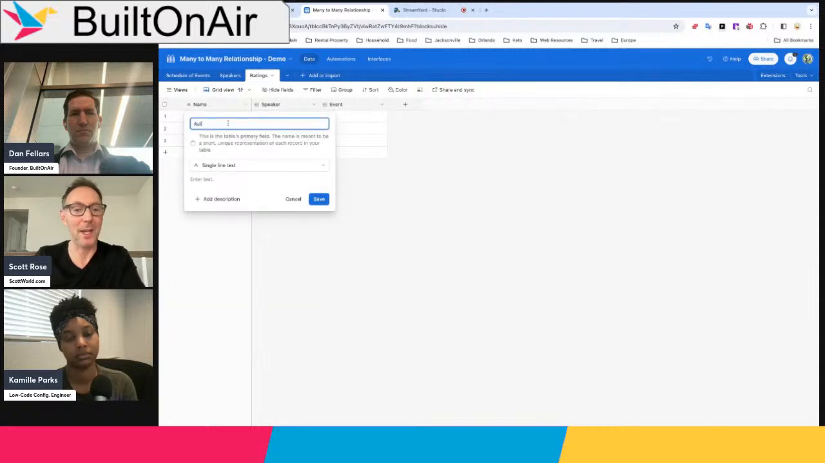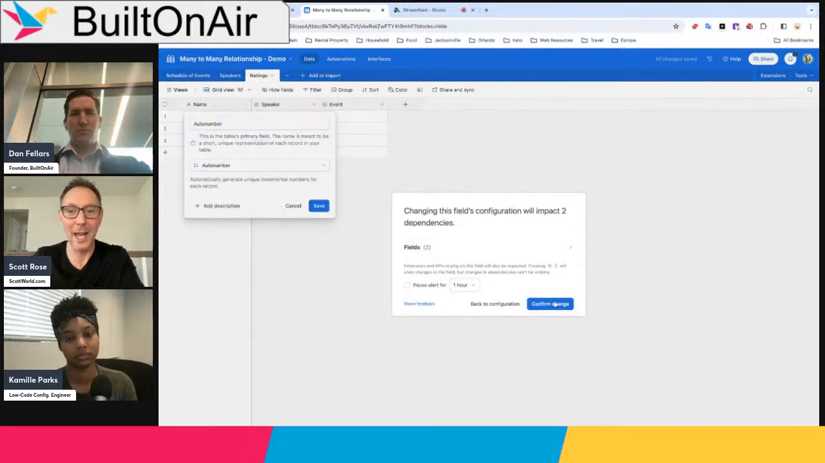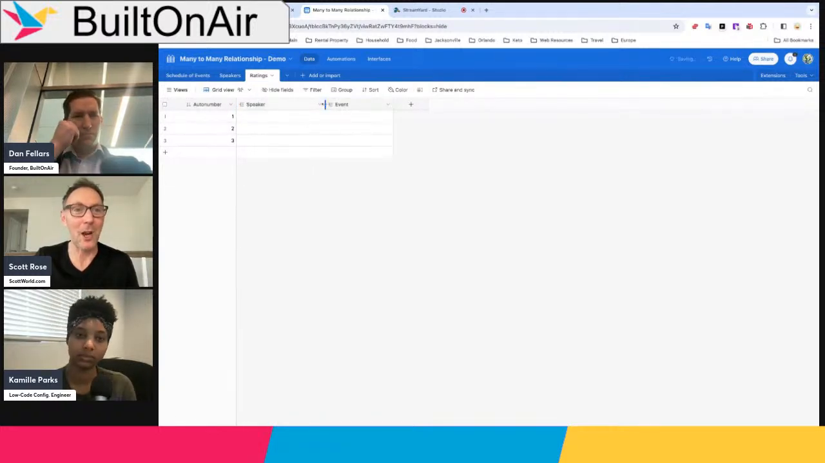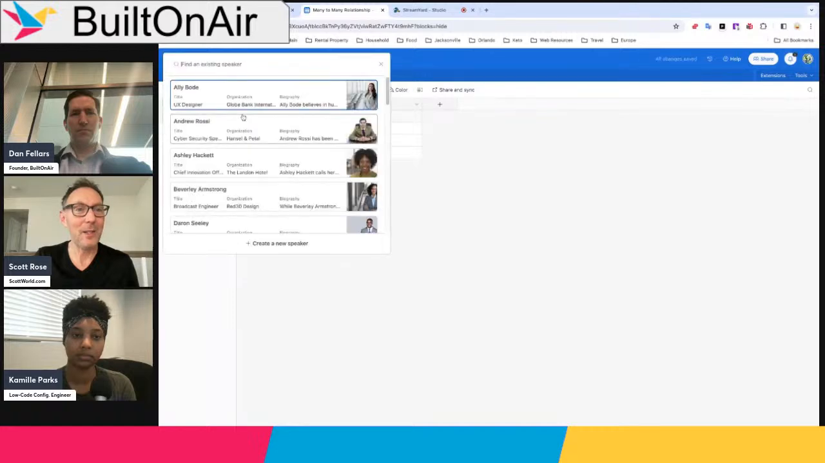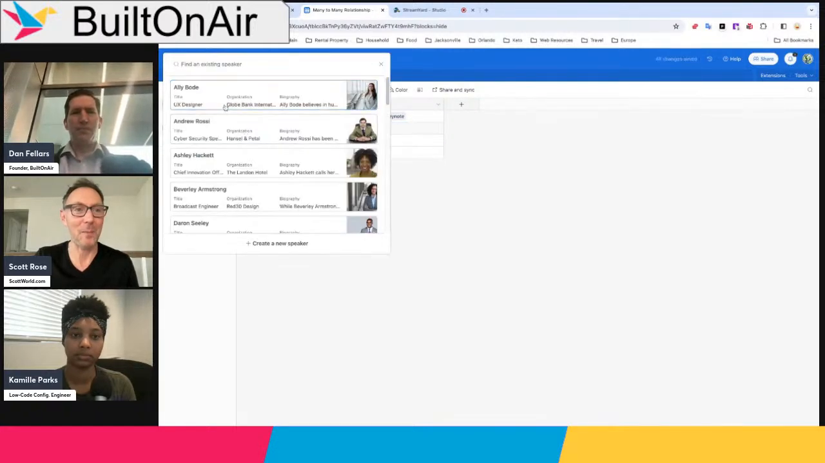For this field right here, it doesn't make a difference at the moment. I'm just going to make this an auto number field, but I typically turn that into a formula field that gives us more information about the record that we're looking at. Just for now, I'm going to give it auto number, but know that I normally recommend turning that into a formula field. Now what we have here is different rows. And every speaker, Ali Bode, this is where you would actually assign her to every single event that she's speaking at.